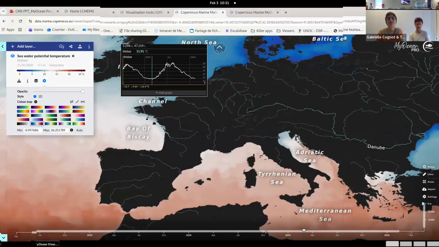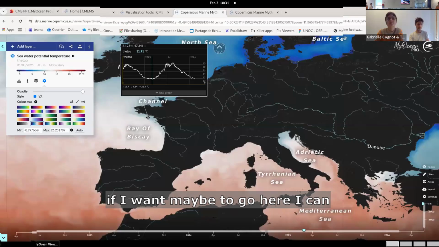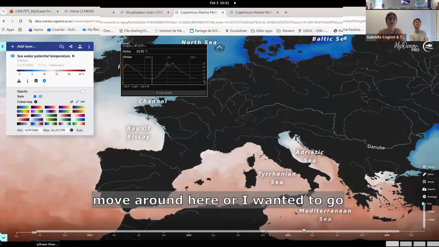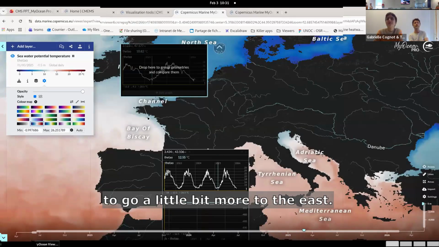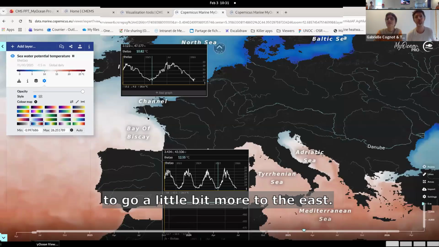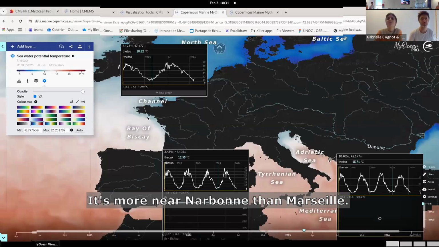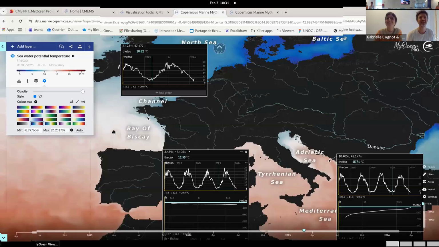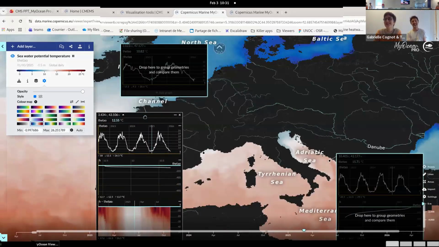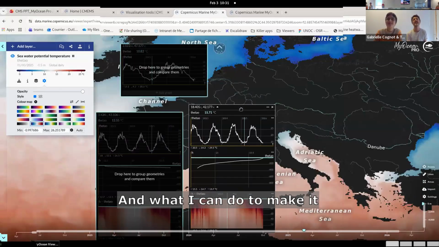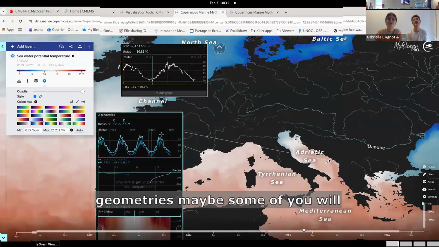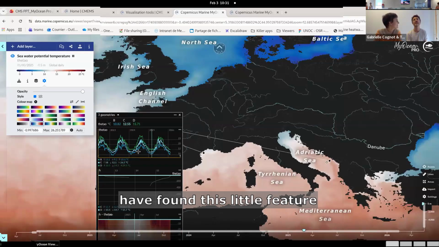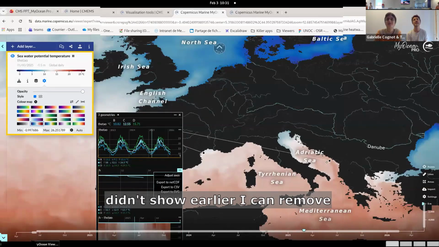So for example, if I want maybe to go here, I can move it. Or I wanted to go near Marseille, or maybe a little bit more to the east. It's more near Narbonne than Marseille. Not very good with geography. And what I can do to make it easier is I can drag and drop the geometries. Maybe some of you will have found this little feature that I didn't show earlier.